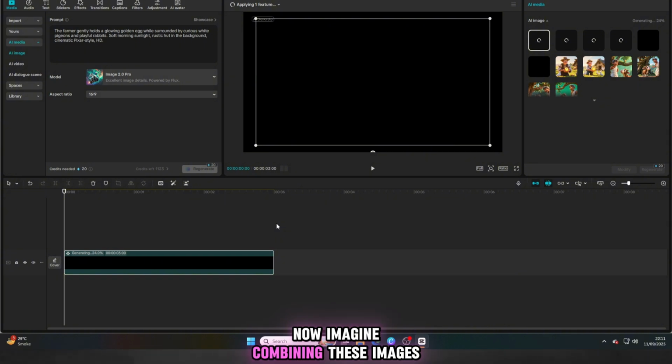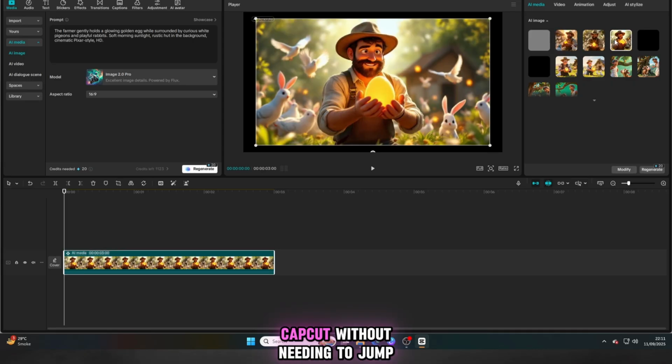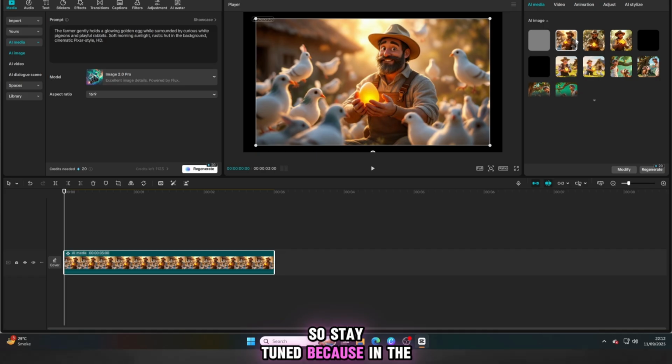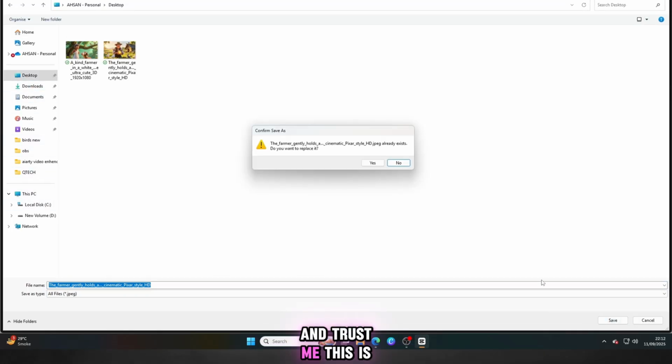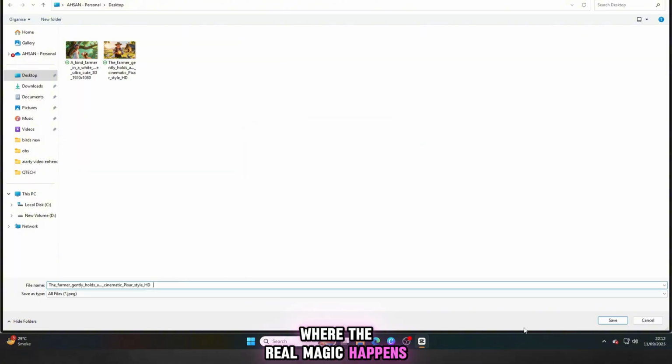Now imagine combining these images into videos, shorts, or animated clips. You can literally create full projects with just a few clicks. And the best part? You are doing all of this inside one tool, CapCut, without needing to jump to any other software. So stay tuned, because in the next part, I will show you how the AI video feature works. And trust me, this is where the real magic happens.